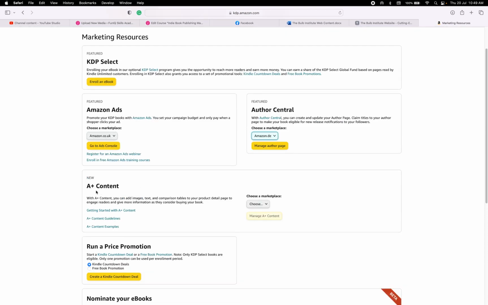And then you have the A plus content. So with A plus content, you can add images, text, and comparison tables to your product detail page to engage readers and give more information as they consider buying your book.